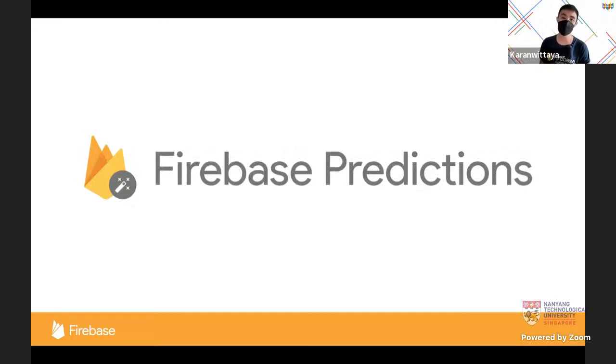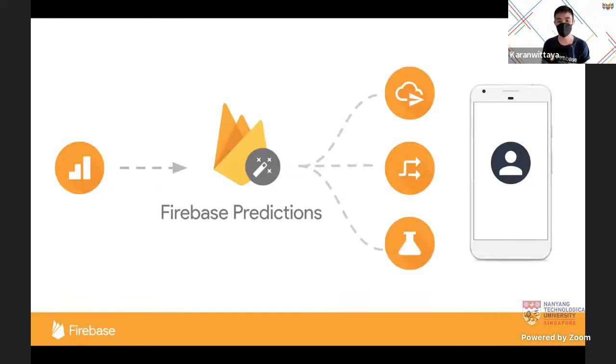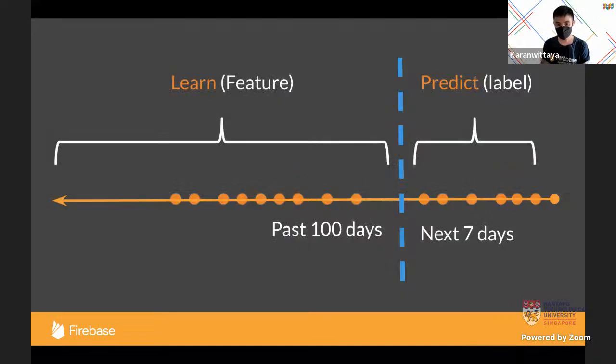Next one is Firebase Predictions. It's one of Google's machine learning features that you can bring to your application. Firebase Predictions will grab all of the data that you would like to know from Google Analytics for Firebase, and train the model. After that, it will create a prediction group that you can use with Firebase Cloud Messaging, In-App Messaging, and Remote Config to serve users with many kinds of experiences.